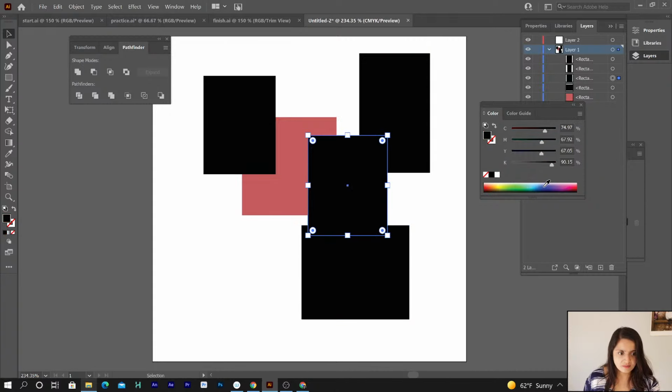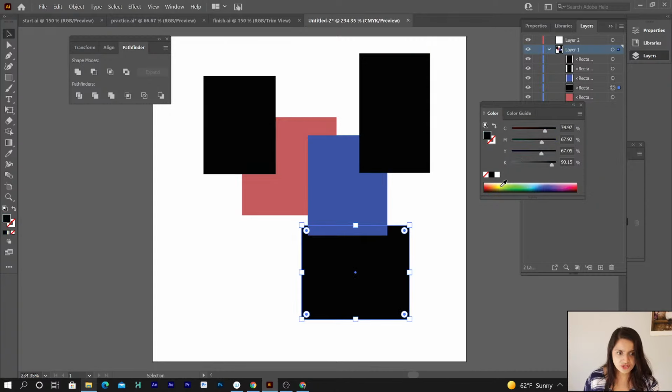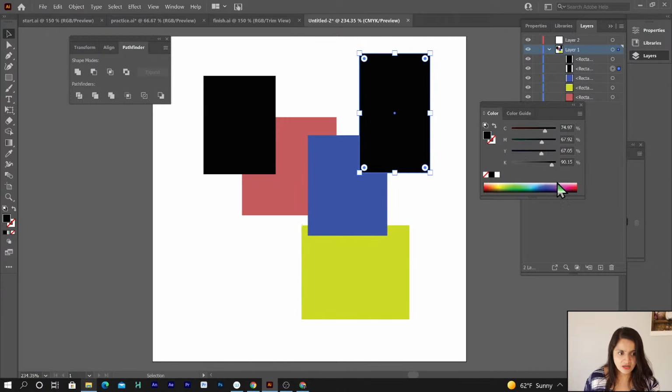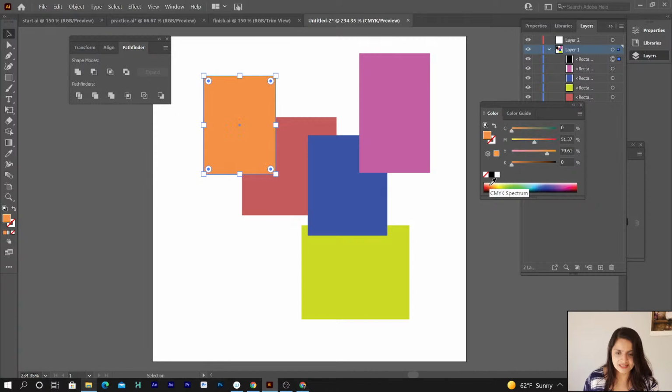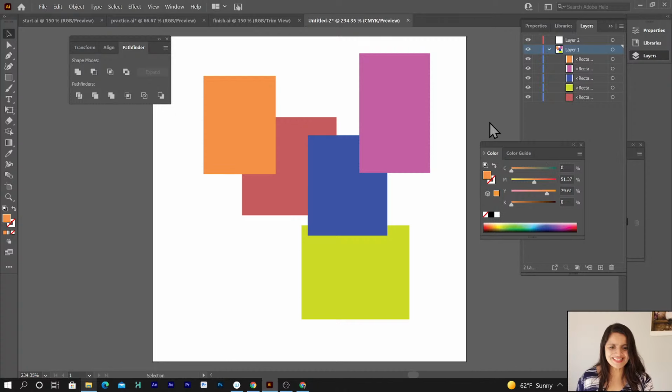This one is going to be blue, this one. I'm just using my color picker here to randomly select colors to help identify these against each other. Oh, that's kind of pretty. All right, so anyways, you can change the order just by dragging in between.